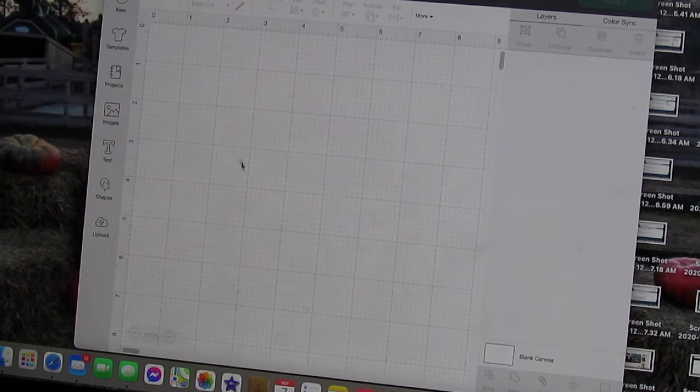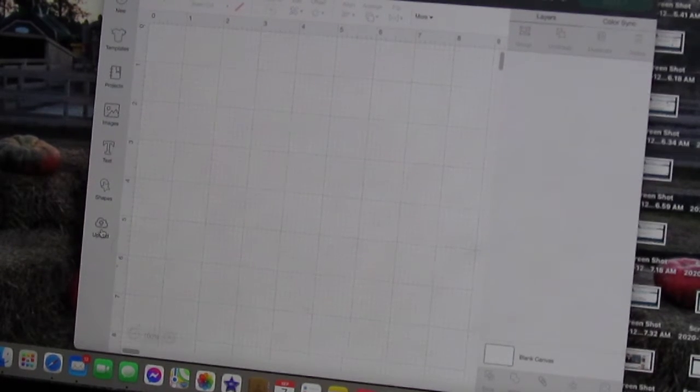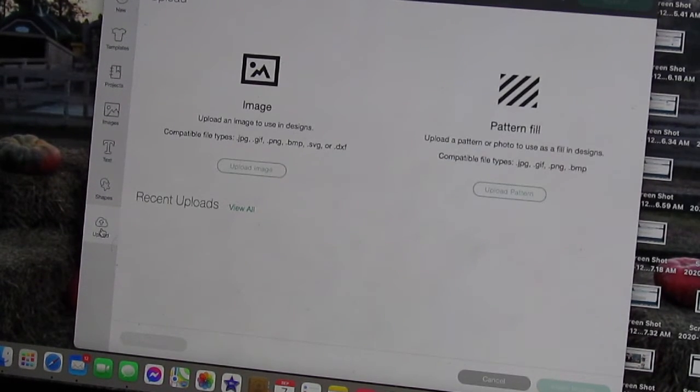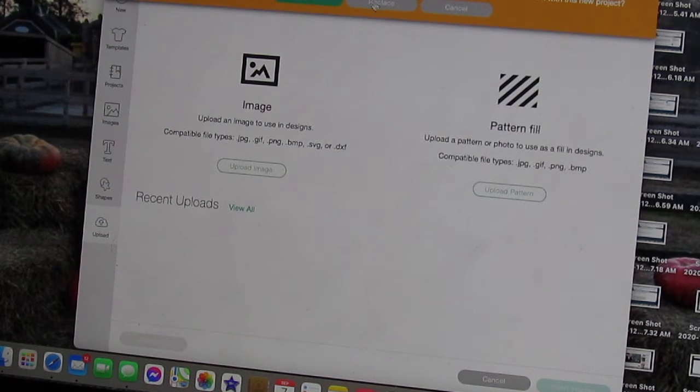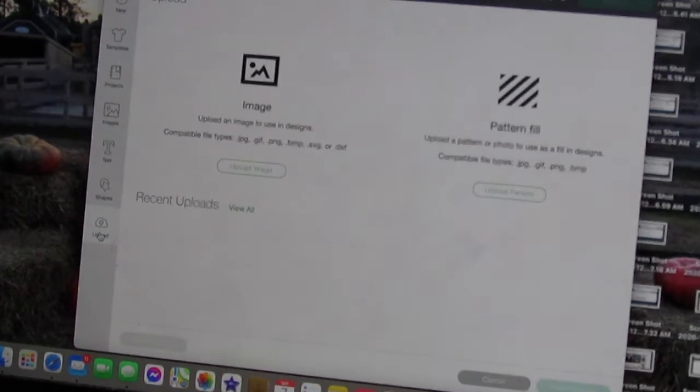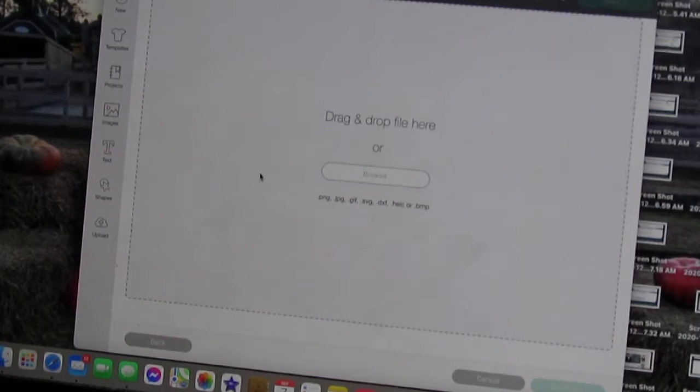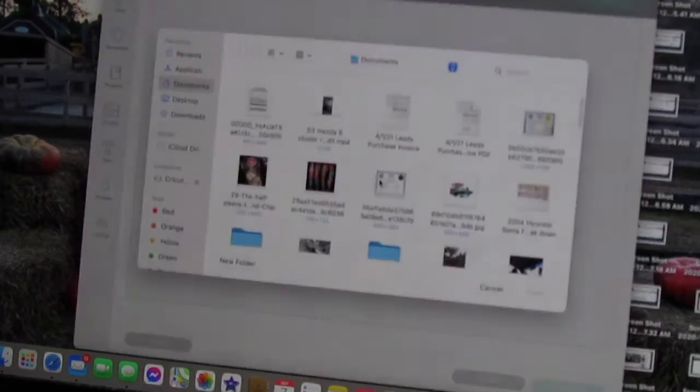So what we're going to do, you're going to go to upload right down here in the bottom left corner. Once you click on the Design Space, it should bring you into this page here, the first page, like your canvas. Down here on the bottom left, you want to look where it says upload. Click upload, and it'll bring you to this page here. From this page, you want to click upload image, and then browse your files.